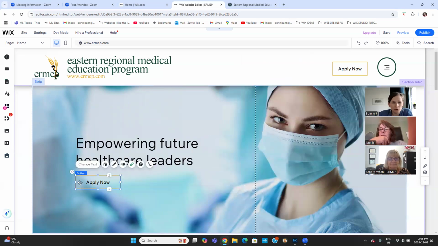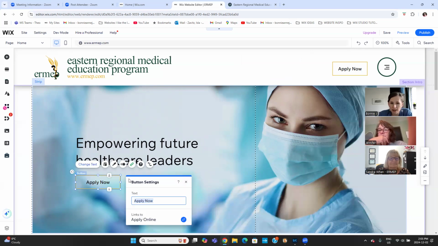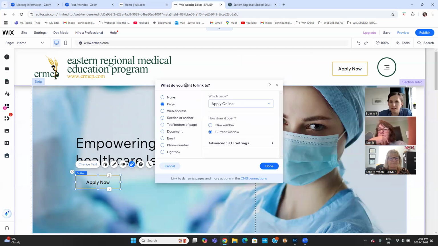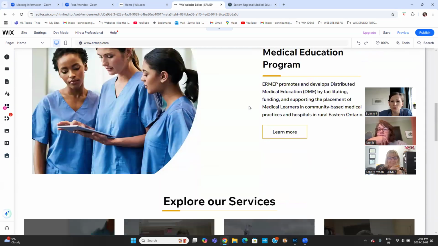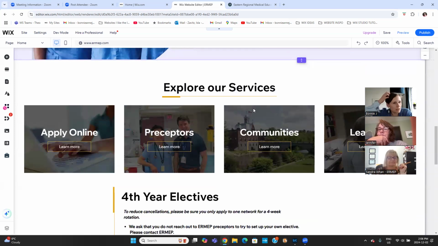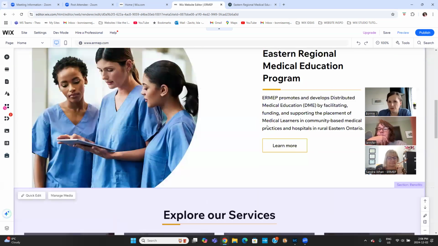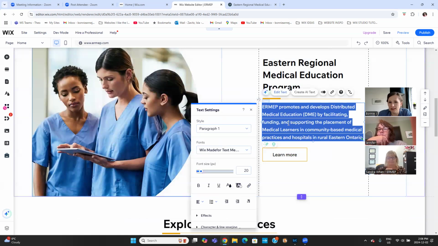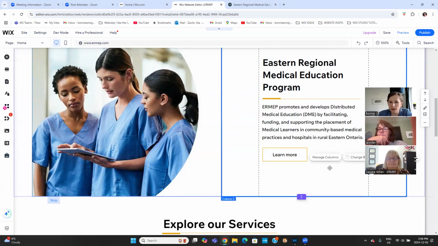This is just a button, which you can fully design however you want. You can change what that says by just double clicking on it. And you can also change where it links to by clicking this link button. This shows you all the different things you can link to. So right now, this button is linking to a page on your site, apply online. But you can also link to external web addresses or documents and that sort of thing, which we do in other places. So basically, you would probably be changing a little bit of language in a few places, which you're just going to do by double clicking the text and editing it the way you would in Word.